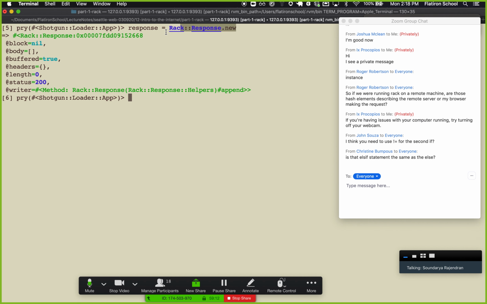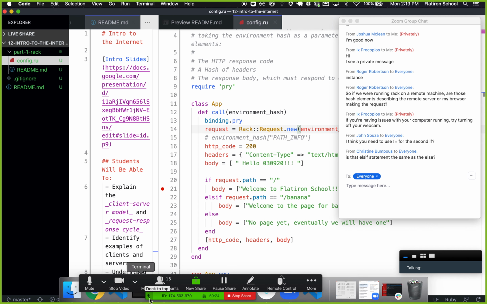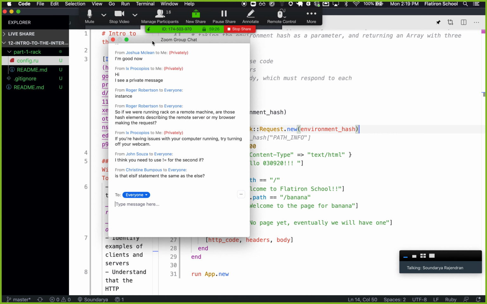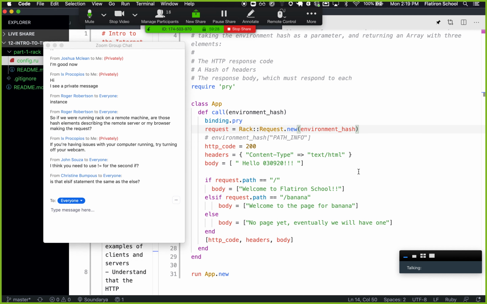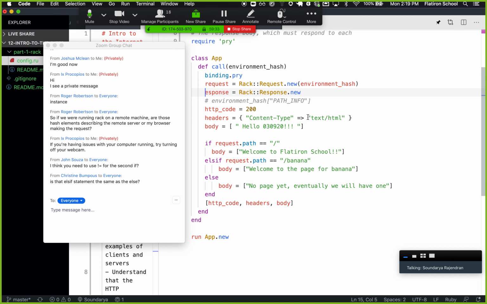Let me go ahead and copy and paste it. The flow that I typically like to do for testing things is to make sure things are working in pry and then copy paste that over. So you know that you have working code by the time you make it to this code here. So we created our request object. We're going to create our response object, and we're going to use this response to write stuff to the page.